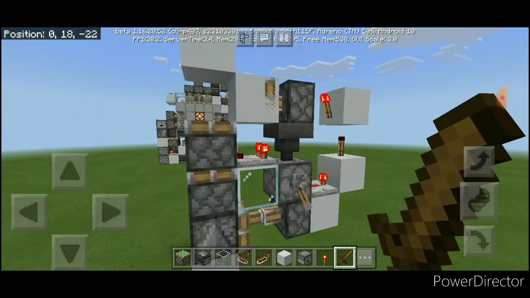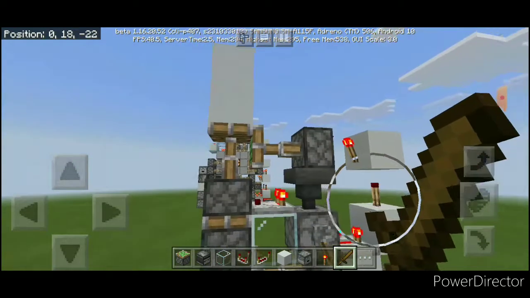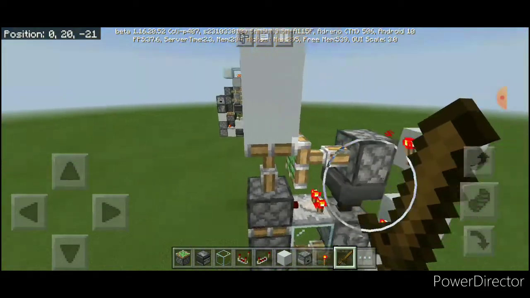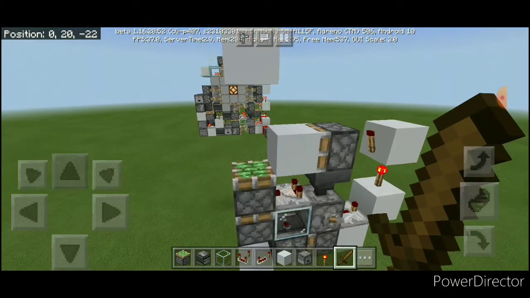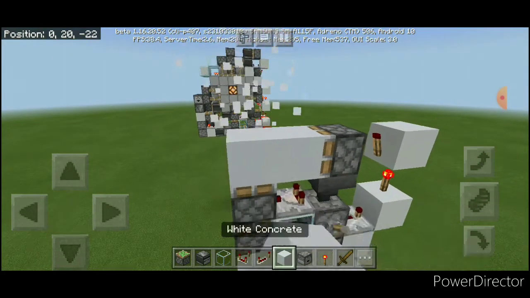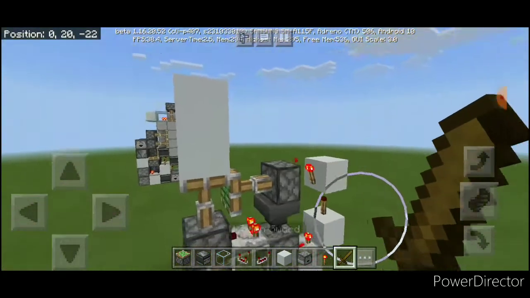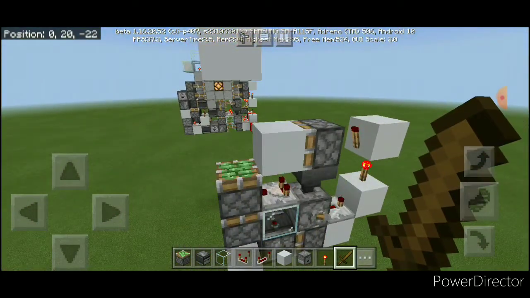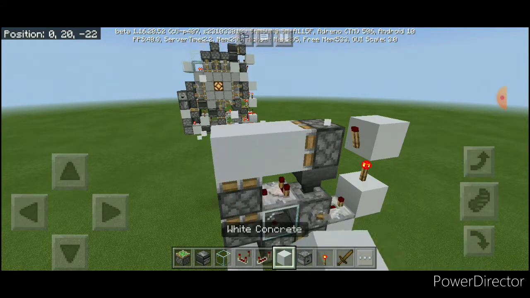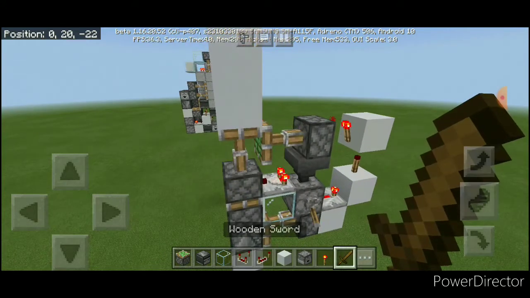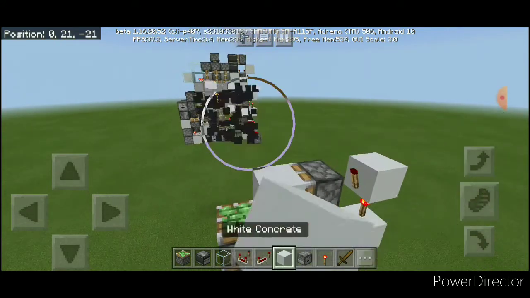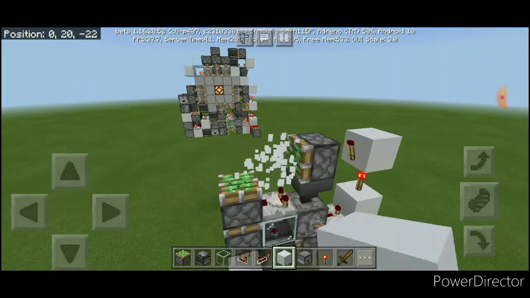So we do that, and yeah, as you can see, this is just a block storage system, and it is very smart, as you can see. So now you have finished this part of the piston door.